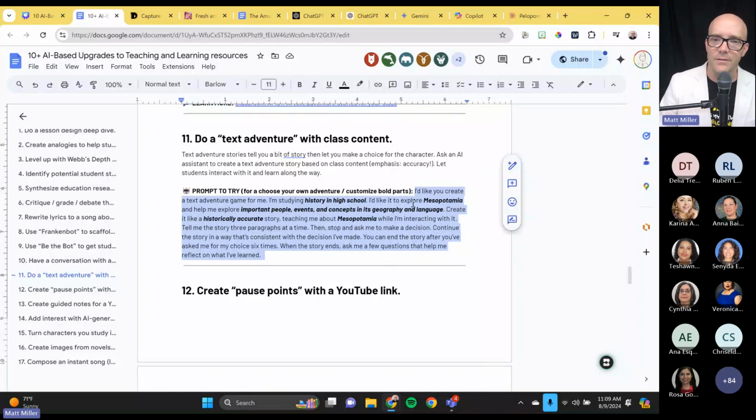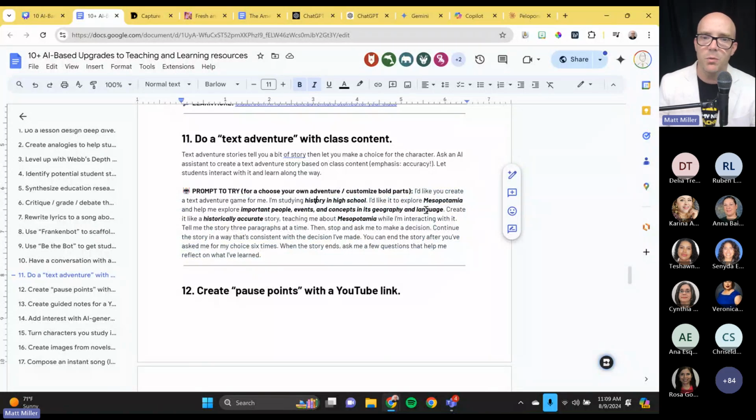Notice that right here, I've got a prompt for you to try. So what we can do is highlight that prompt and copy it. And you notice there's some parts here that are in bold, right? Those are the parts for you to customize to whatever it is that you teach. So this one is an example about ancient Mesopotamia.